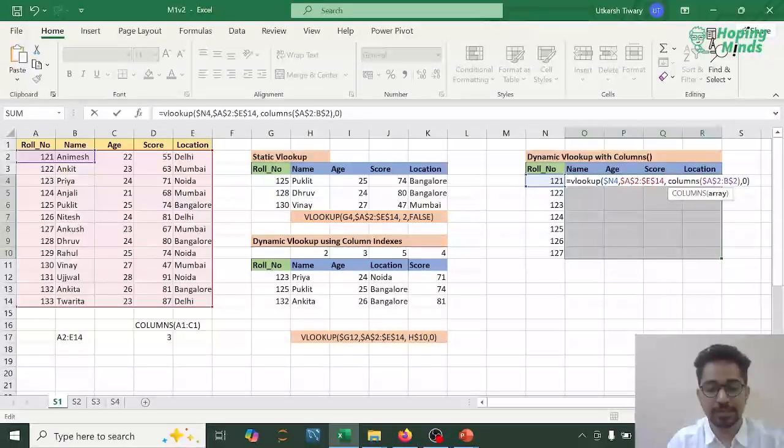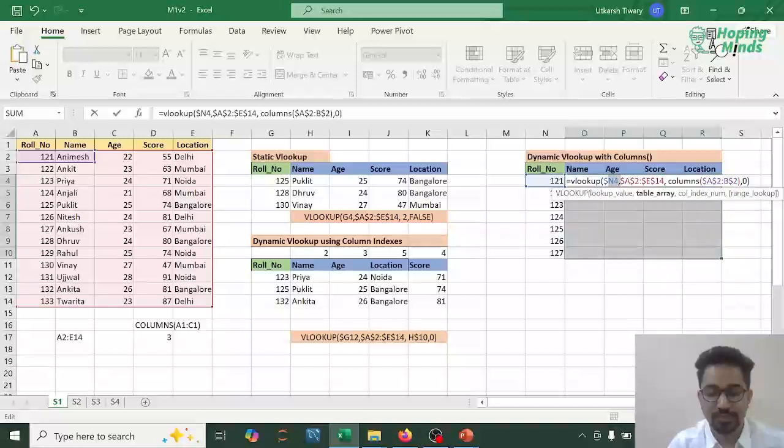All right, but as far as B is concerned, B should move to C for age, B should move to D for score, and B should move to E for location. So this makes it more dynamic. So I'm fetching for N4, this information from A2 to E14, this entire table array. And what is the column that I need to fetch over here? The first, it would be A2 to B2. So A2 to B2 would return 2. Then in the cell for age, it would become A2 to C2. So this would return the corresponding age, and the same concept is applied for score and location as well.